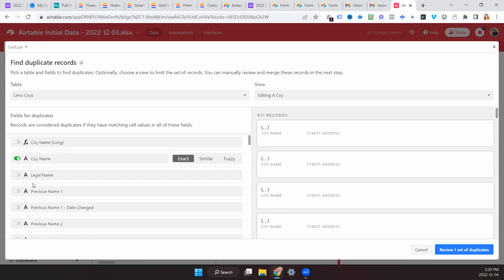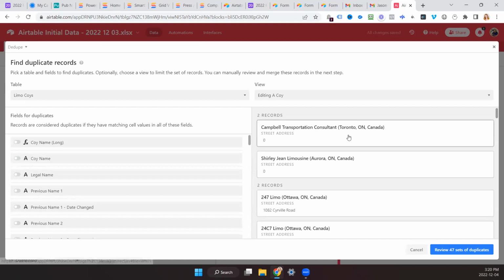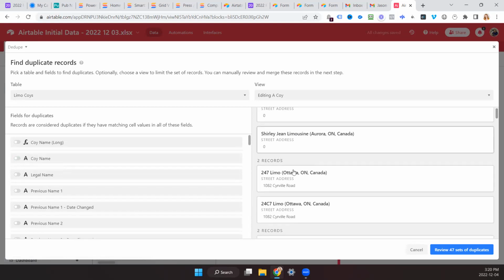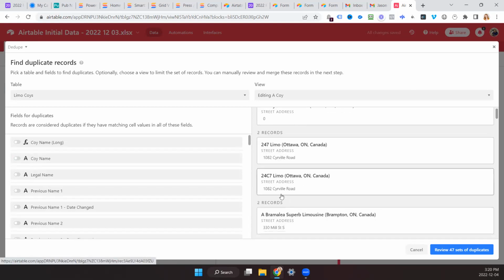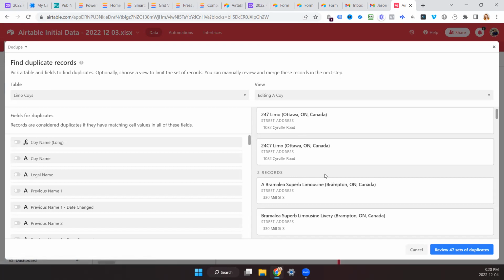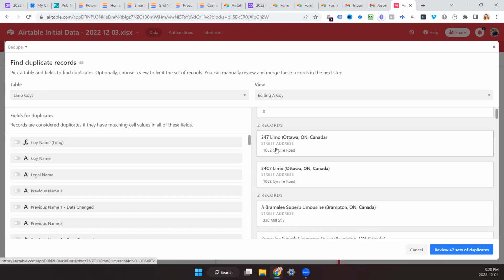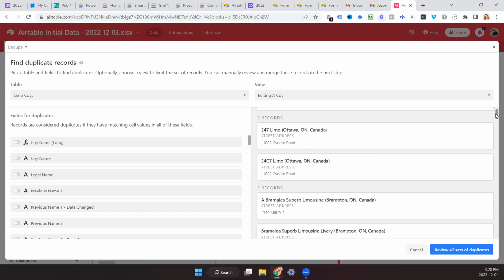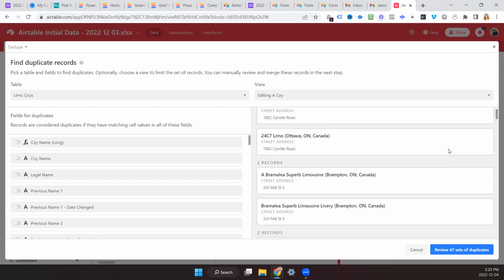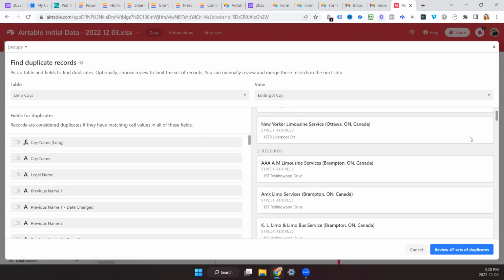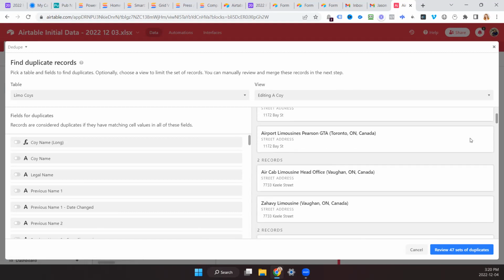So if we look at fewer fields, we have a few here. These two have the exact same address. Right. I don't know what he calls his company. 247 here, and 247 C7. I don't know if that's a typing error or if he calls that. I just haven't called him yet. Okay. So we got a couple duplicates here.